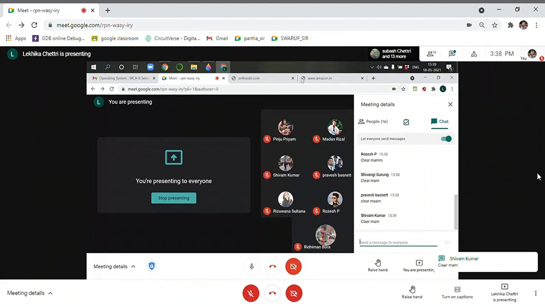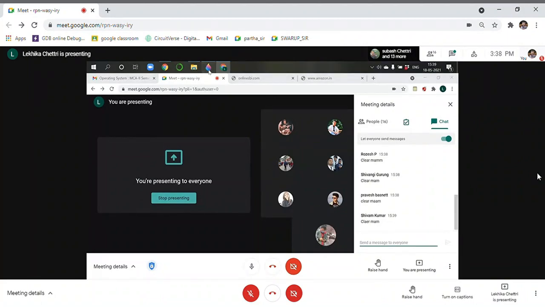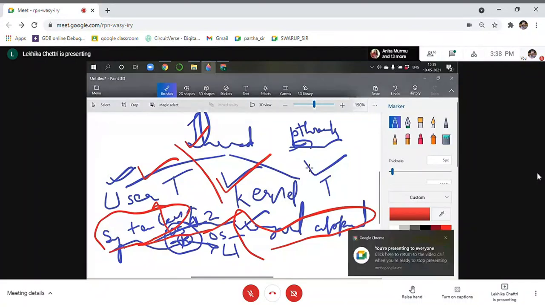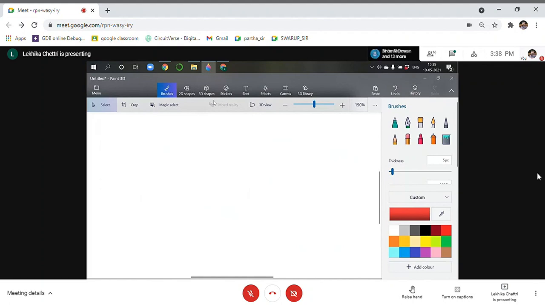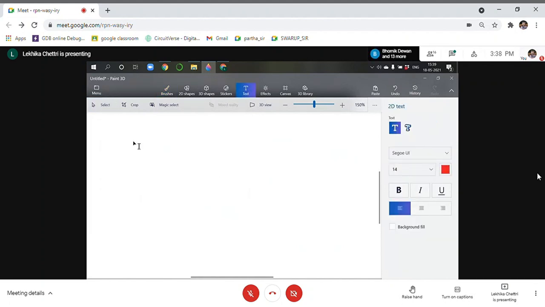Okay, so now let me go to the other topic. The second topic is different kinds of threads, the different multi-threading models. As I always tell you, while I'm writing, take a note of what I've taught so that in the exam you'll know which topics you must study. So there are different multi-threading models.